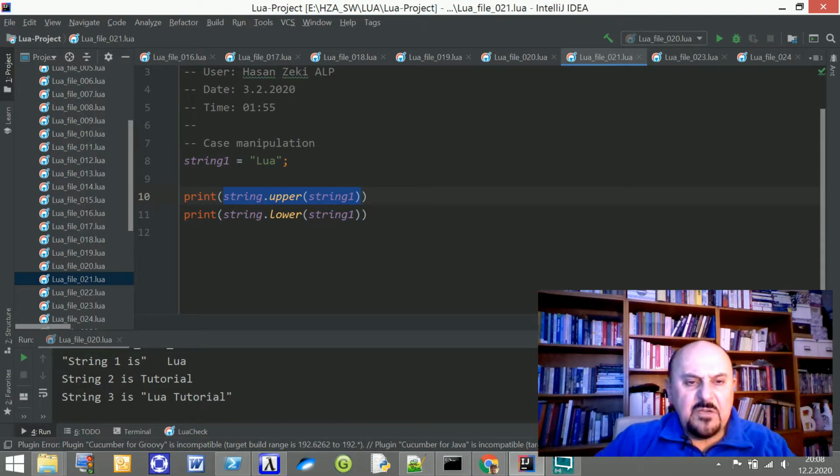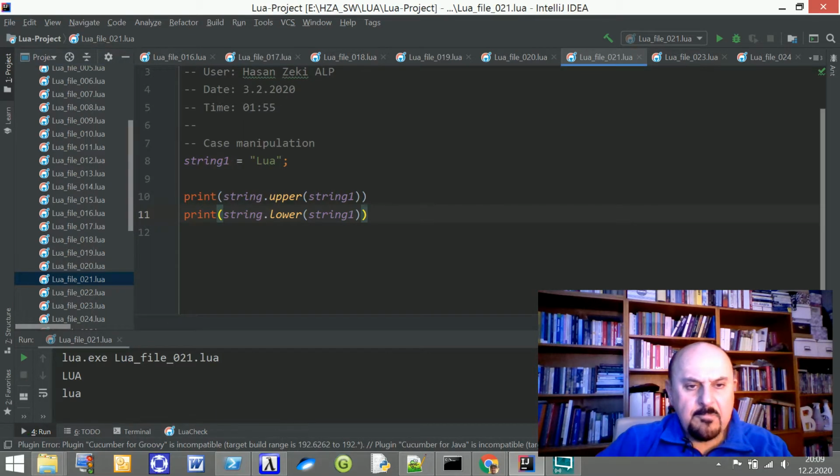I chose a short string here, Lua. Only the first letter of this string is uppercase, the letter L, and I simply call this method with this other method. I use string first, and in this case I make it lower. It's expected that Lua will be printed with all uppercase letters, and in this case, contrarily, lua will be printed with lowercase characters. As I said, this is the output for the first print method, and this is the output for the execution of the second print method, which corresponds to the lower method.